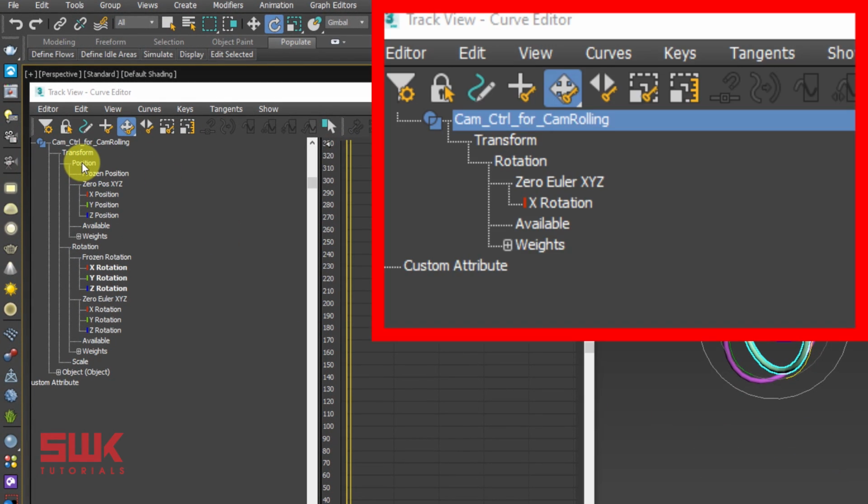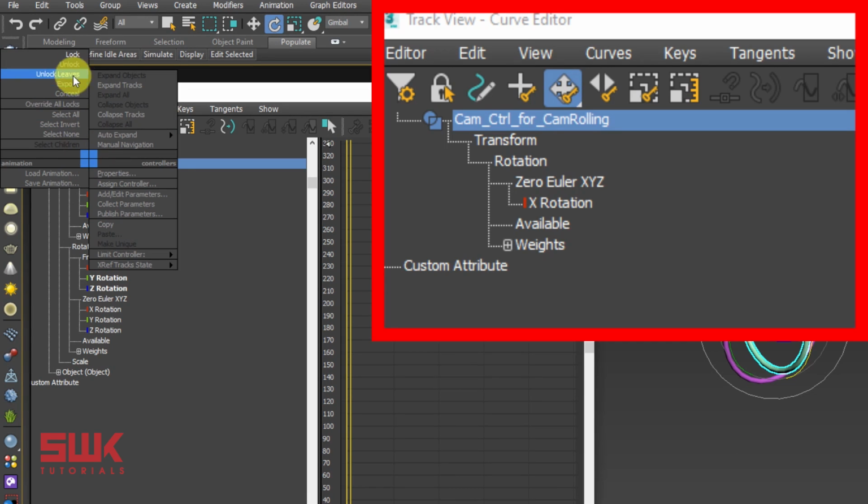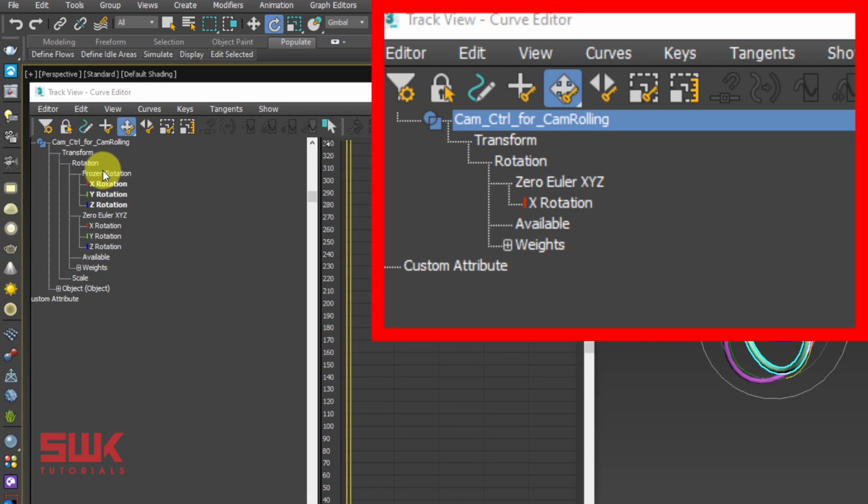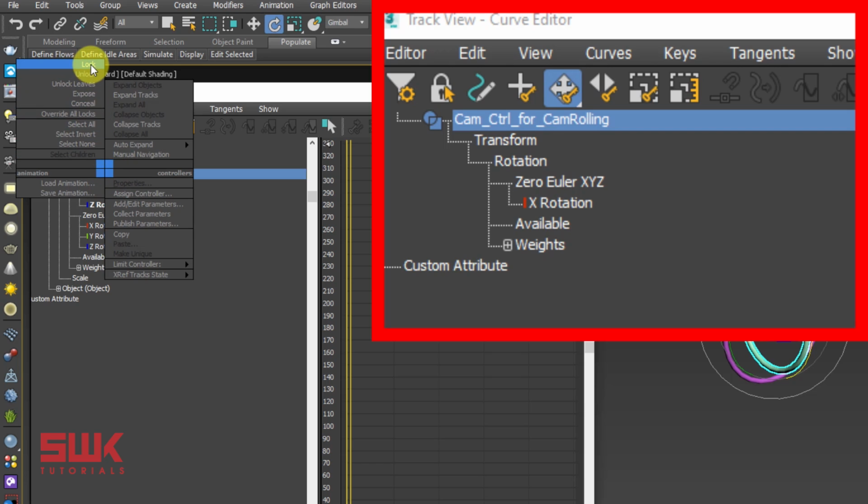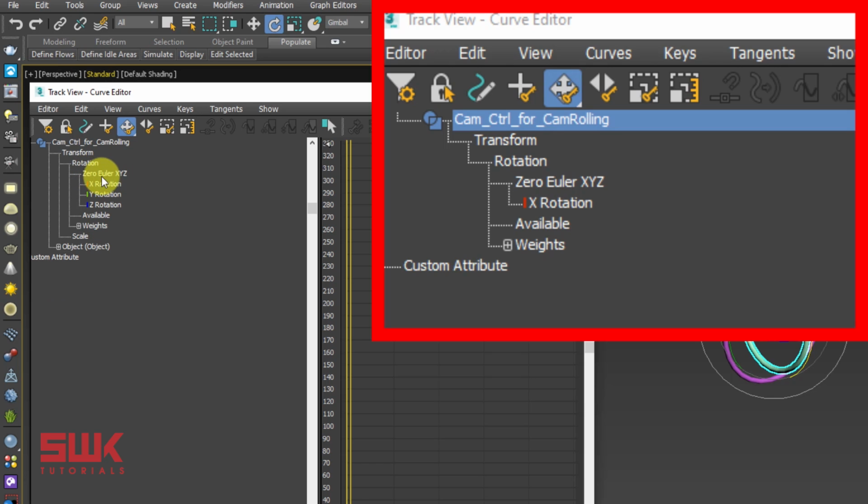Okay, so we don't need position. So we will click here, right click and lock the position. As far as the rotation is concerned, there are two kinds of rotation, frozen and zero. We don't want frozen rotation, so we will right click and lock it true. Now, when we come to the zero Euler rotations, we only need the X, so we will click on the Z and Y, right click and lock it true.